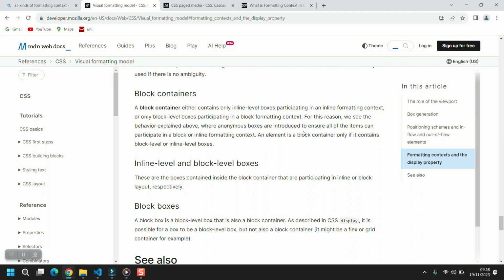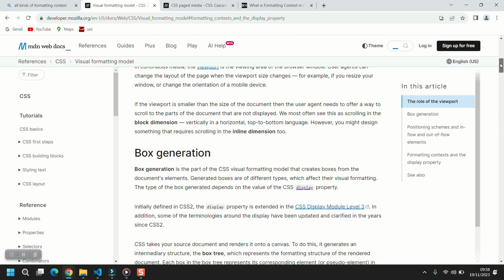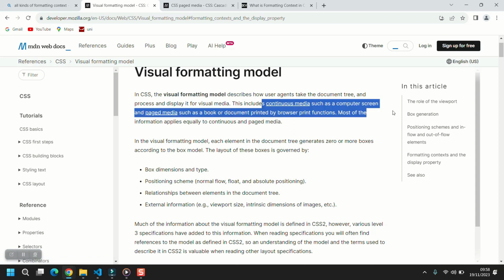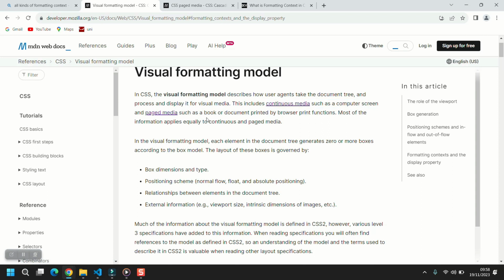I think that was pretty much everything clear, because it's simple. The only thing that maybe makes some complication is continuous media and page media, but I don't want to make this video too long. Just find some documentation in case you need it.